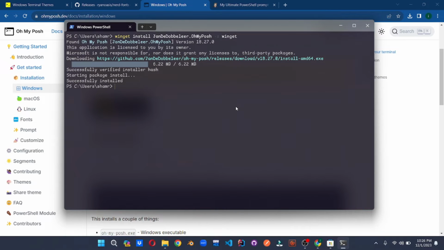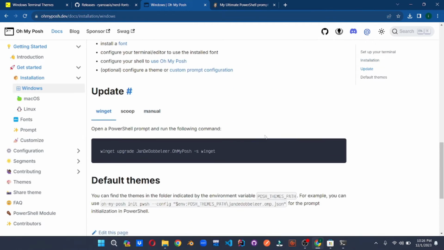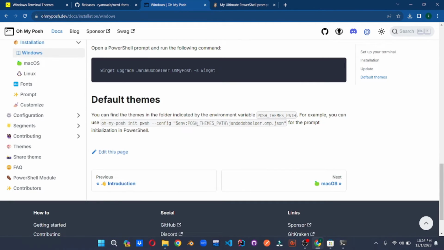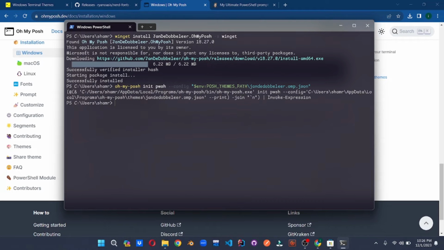After completing the installation, let's scroll down, go to the bottom, and you can see this command right here, Oh My Posh init. This is going to initialize Oh My Posh into your terminal. So let's copy this and paste it into your terminal. Once you do that, hit enter and you will receive a response as a new command.